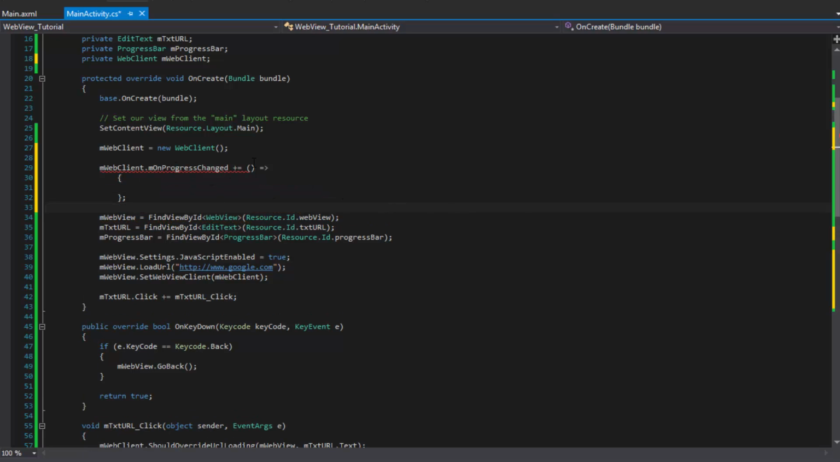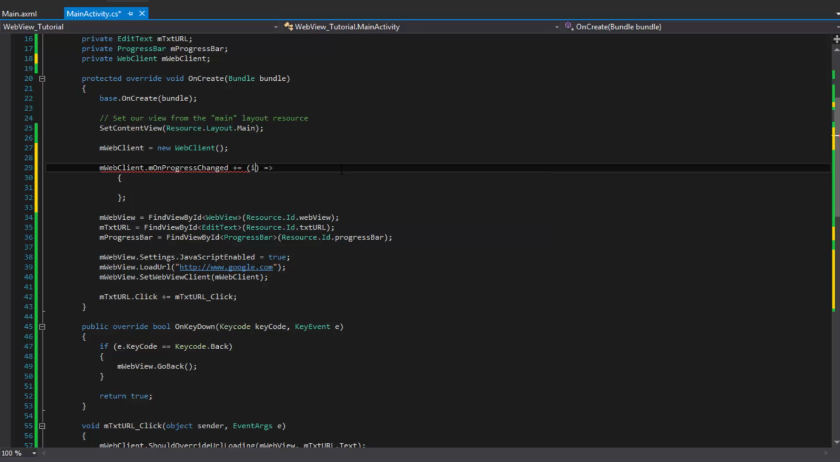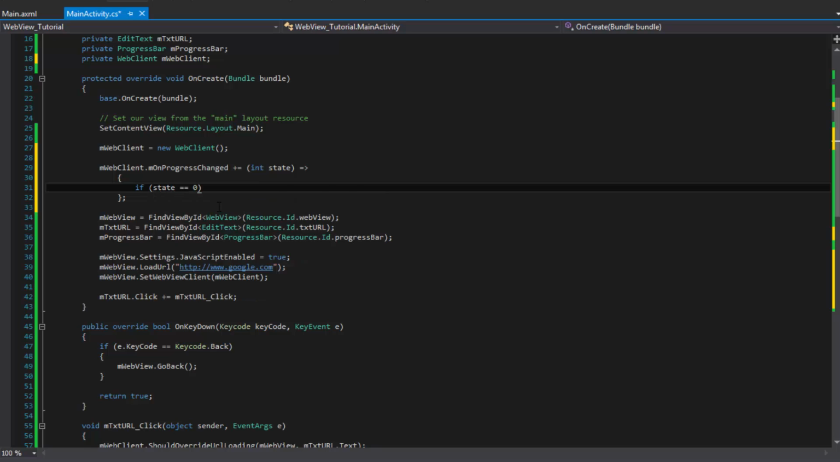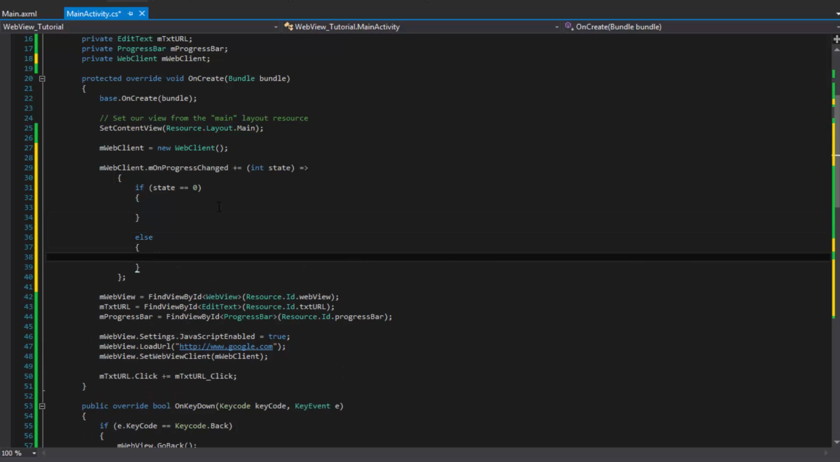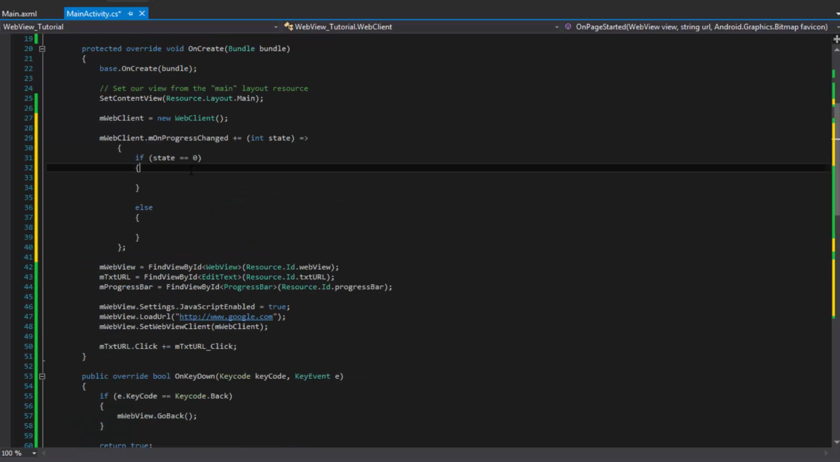Okay, and then remember, it's basically going to say, hey, what are you doing? Because it wants a parameter, so we don't want to forget that. Remember, anything that's subscribed to it has to have a parameter of type integer. So this is going to fire whenever it's invoked, which is in 2 different places. So we can check the state. And remember that it's 0 or 1. If it's 1, then show the progress bar. And if it's 0, then don't.